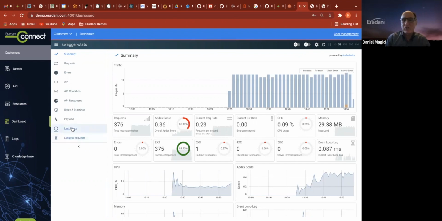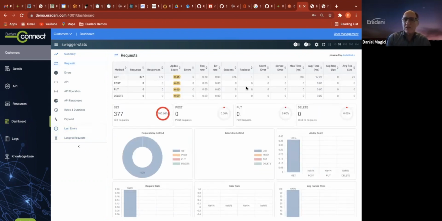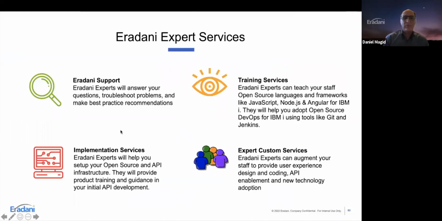If there are errors, you can look at the list of errors and drill in to see what the error was. There's lots and lots of data here. For every API, you can see its performance characteristics. So it gives you a really easy way to manage your APIs, to create your APIs, and to then track what's happening with your APIs. And that's basically everything I have to say about creating APIs.